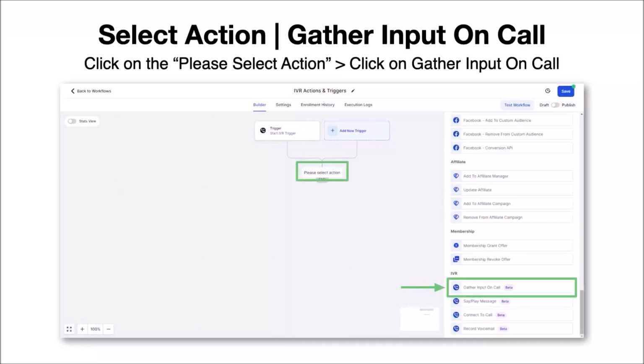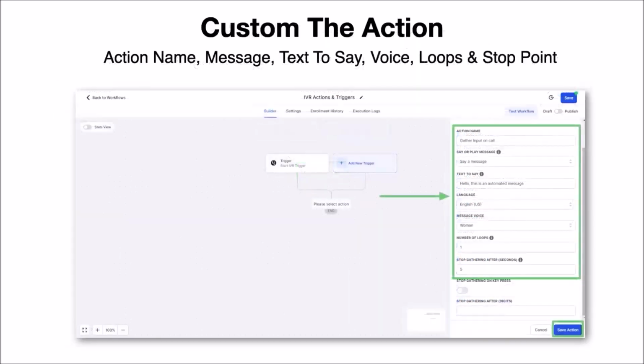Now, the next thing that you need to do after you set everything up on that trigger is you're going to need to select an action. And this one is specifically gathering input on a call. You're going to click on the please select action, and you want to find gather input on a call. Now, you're going to go ahead and customize the action. You need to put in the action name.